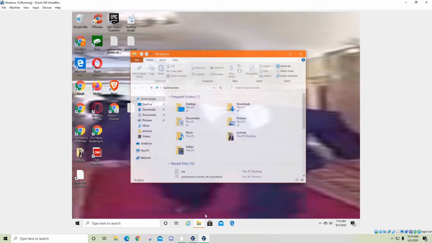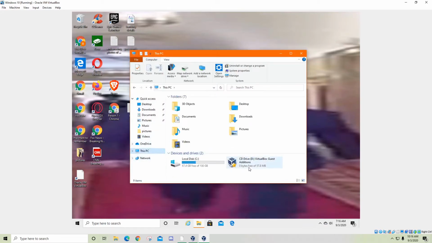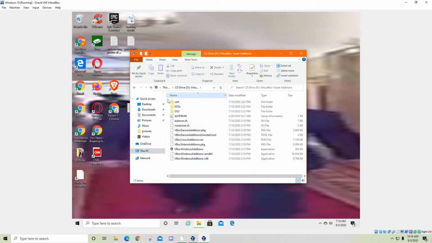All right, now my Windows 10 machine has been booted up. What you're going to hit is Devices, and then you're going to click Insert Guest Additions CD Image. I've already actually done it on this VM, but it's very simple. I'll just show you how to do it. You're going to hit This PC, and then CD Drive D, VirtualBox Guest Additions. You're going to click that, and then you're going to install all of this.